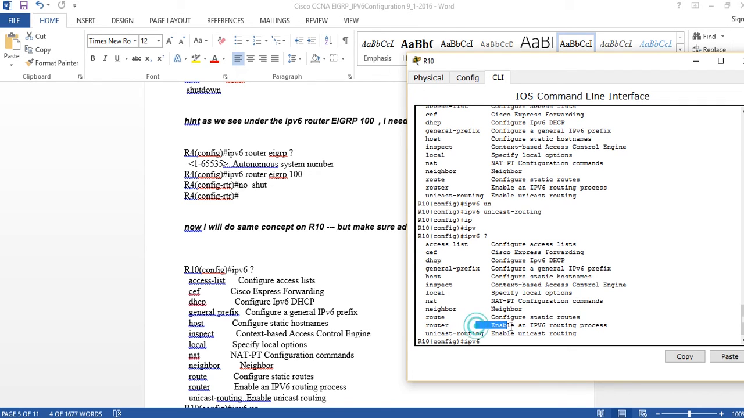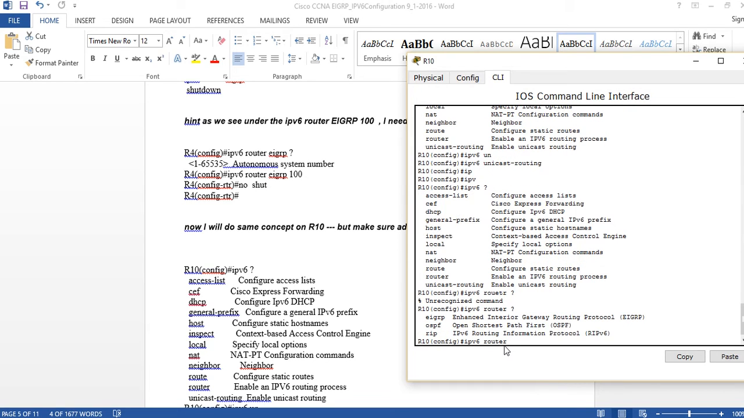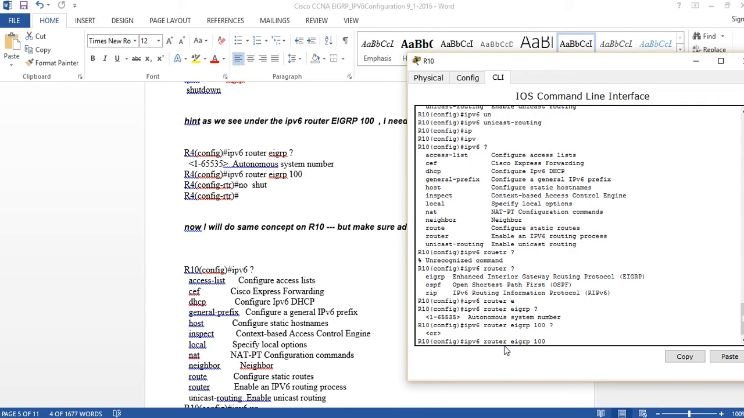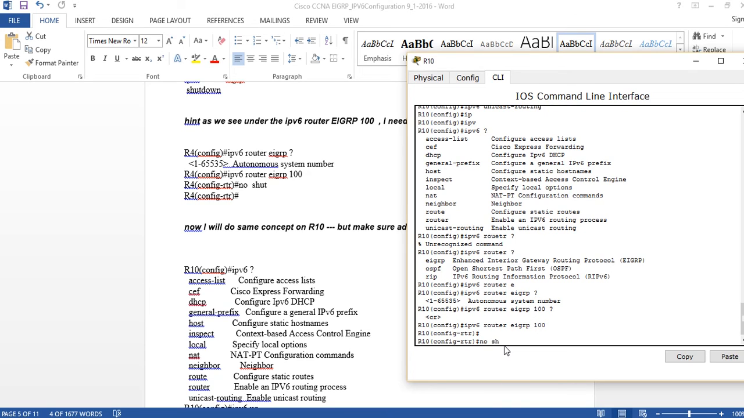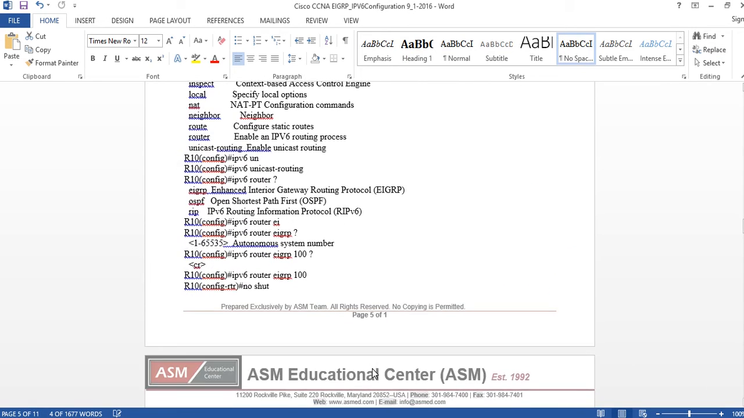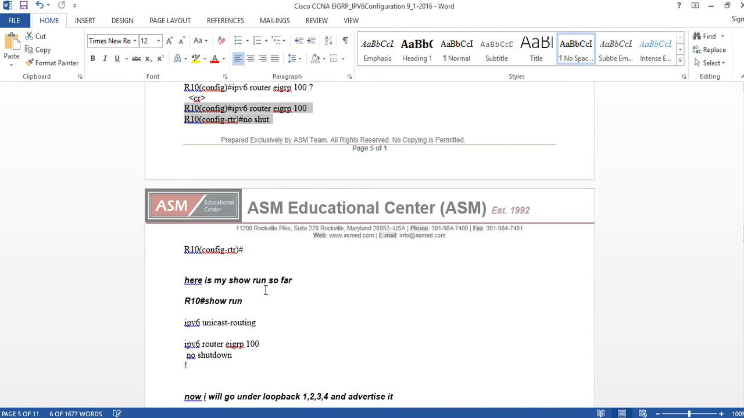I want to do what? Routing. So I'm going to say what? Router question mark. Oops, sorry. Router question mark. EIGRP question mark. Make sure on the exam keep using question mark. 100 question mark. Then remember that you have to say what? No shut. Okay? So that's what I did, and you guys said no shut. Okay? Now here's the show run.